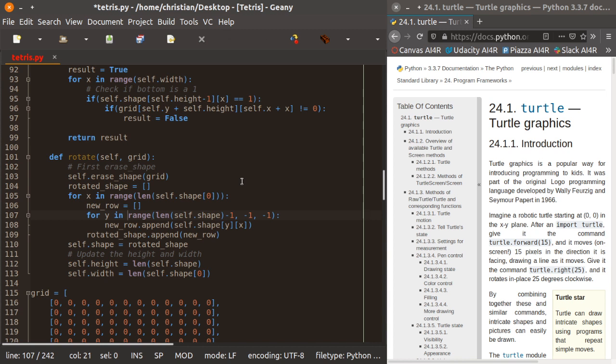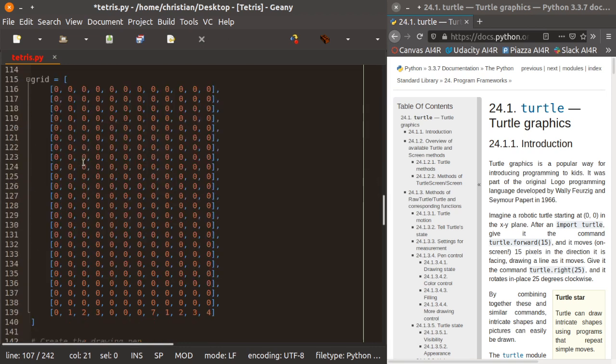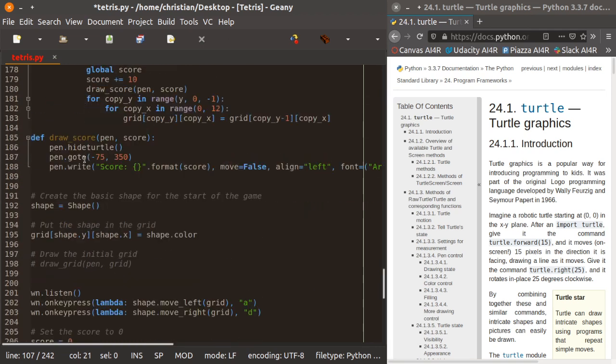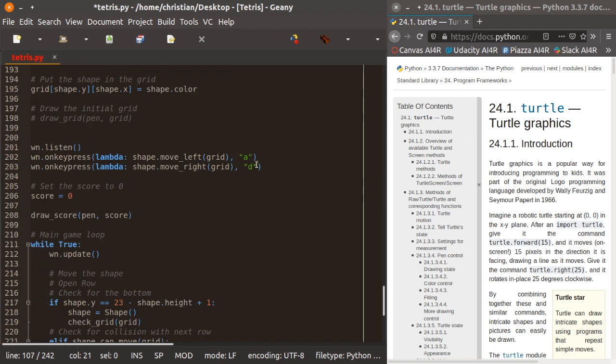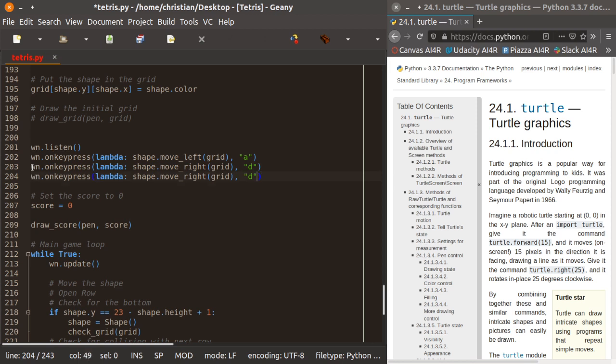Anyway, I think this is going to work, but what I have to do now is, for rotate, connect that to the space bar. So I'm just going to go ahead and copy this because I know it works. And so shape, and the method was called rotate. And I'm going to put, I think it's capital Space. Let's try that. Hopefully we won't get any errors.